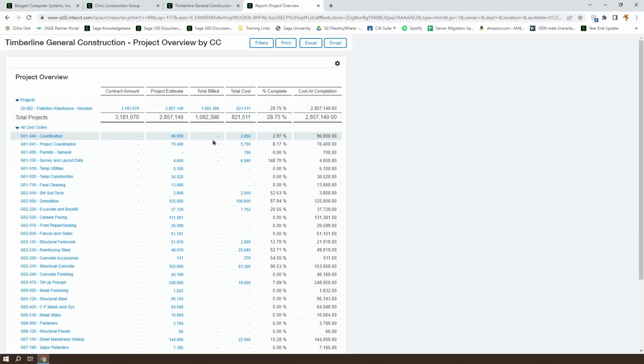If we go ahead and run that again for one of our other jobs, we can see we have all 6 columns. We've got our contract amount, our estimate amount, our total build, our total cost, our percent complete, and our cost at completion, all calculated out with each line paid attention to. So every cost code and our project summary.